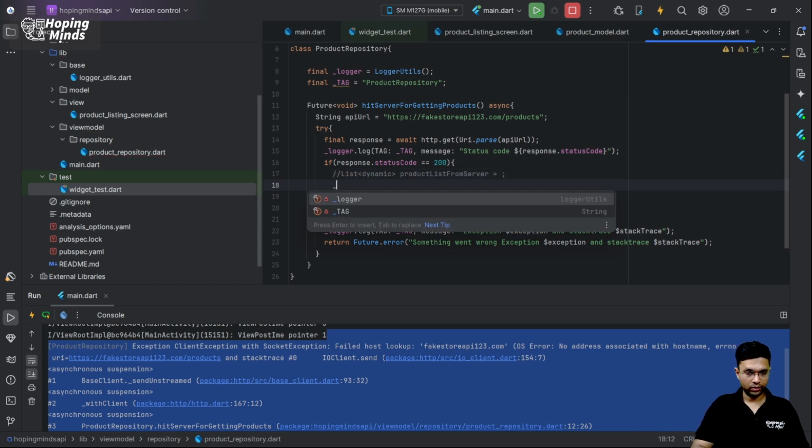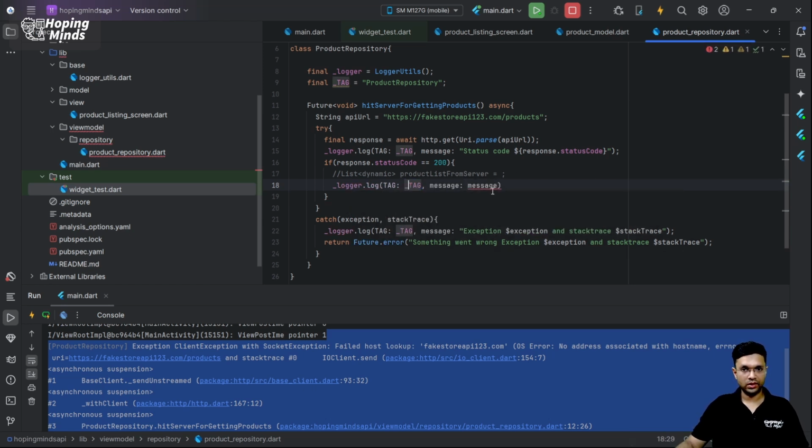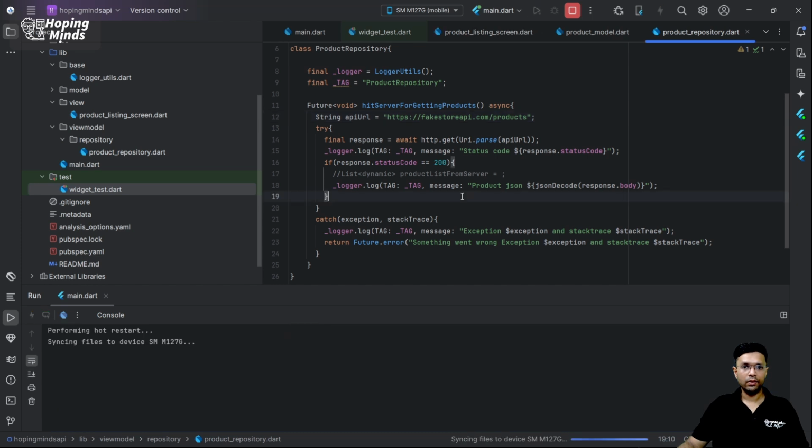Let me use my logger and show you how the JSON decode is actually going to convert this JSON data and give it to me in the form of a list. So here I am trying to use this JSON decode on the response that we have received from our server. Now in this case, I would not tamper the URL and in fact make it a genuine one and then try to see whether we are able to retrieve the product JSON or not.